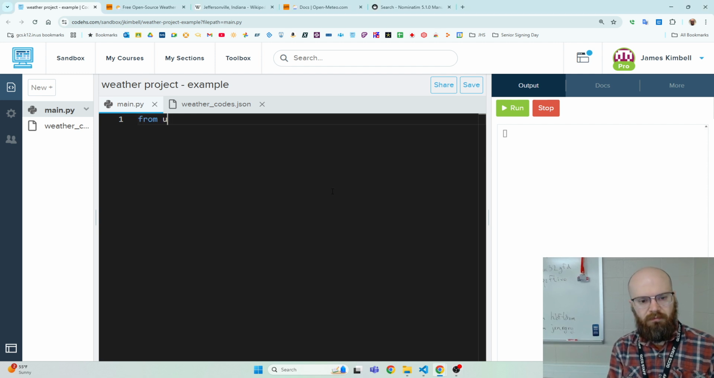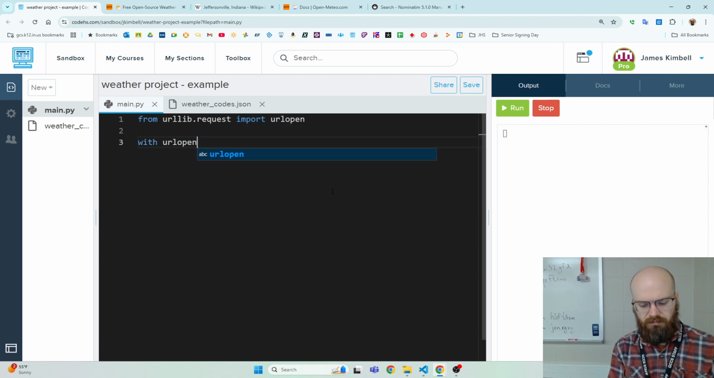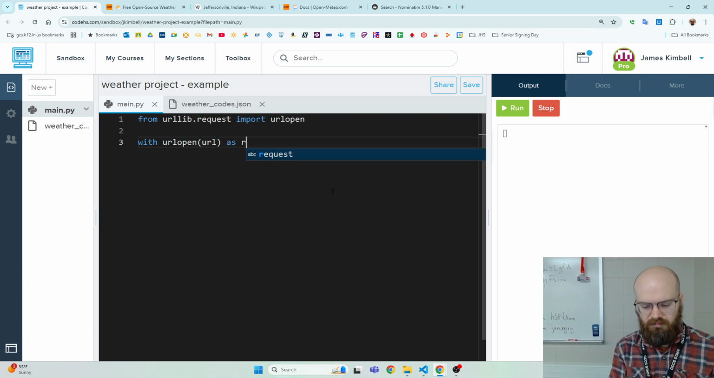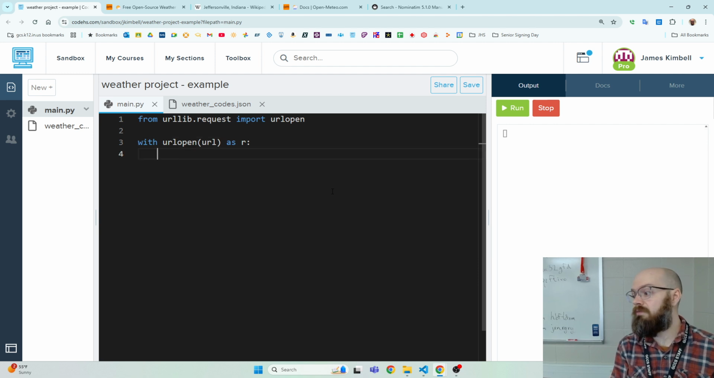I'm going to import from urllib.request, urlopen, and then we're going to use it with urlopen. We'll prepare the URL in a separate line as r. We usually call it r for response, and then we read it.